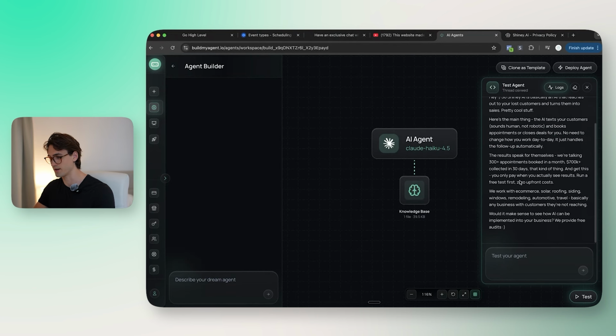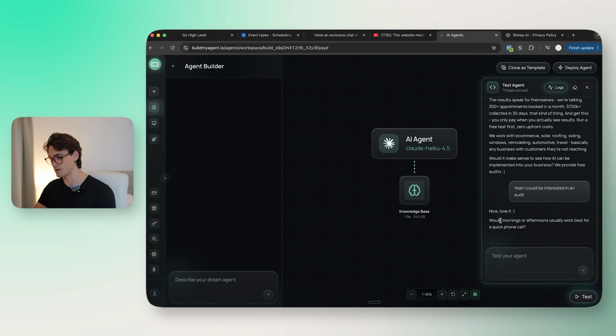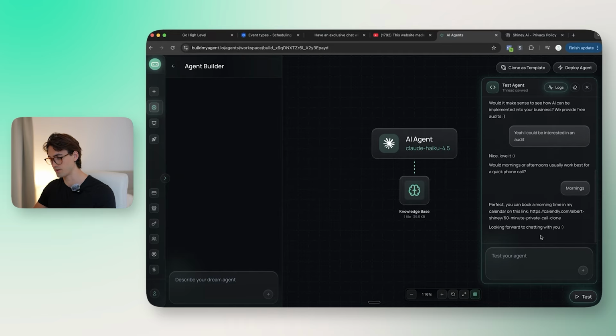This is pretty good. I like how it responds, and it's very good. And then you can see at the end it says, would it make sense to see how AI can be implemented into your business? We provide free audits. Yeah. I could be interested in an audit. Nice, love it. What mornings, afternoons usually work best for a quick phone call? Mornings. Perfect. You can book a morning time in my calendar on this link, and then it sends the calendar link. This in this chat right here is not going to be clickable, but when we deploy it to our website widget, then this link right here will be clickable so they can directly book a call. Looking forward to chatting with you.